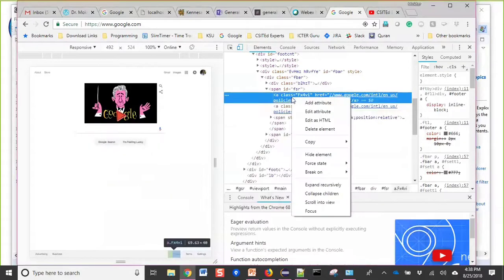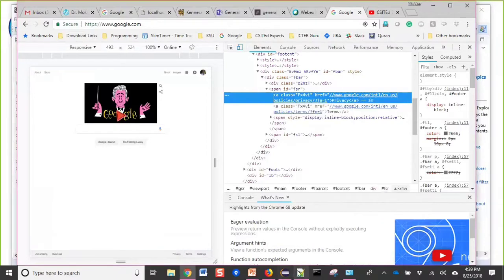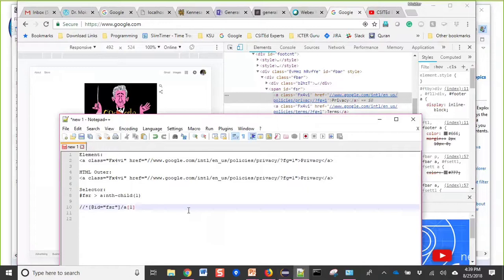Now this time I want to copy the XPath. This is XPath.